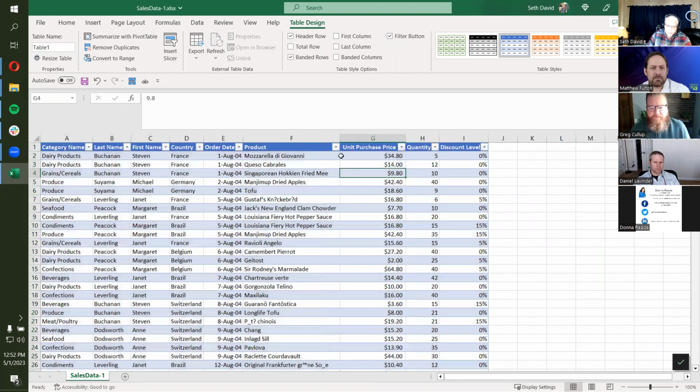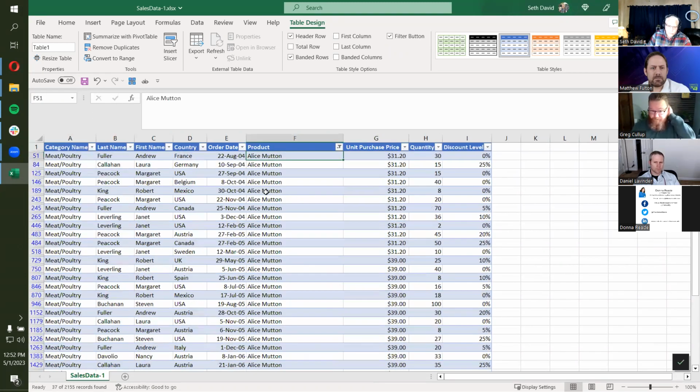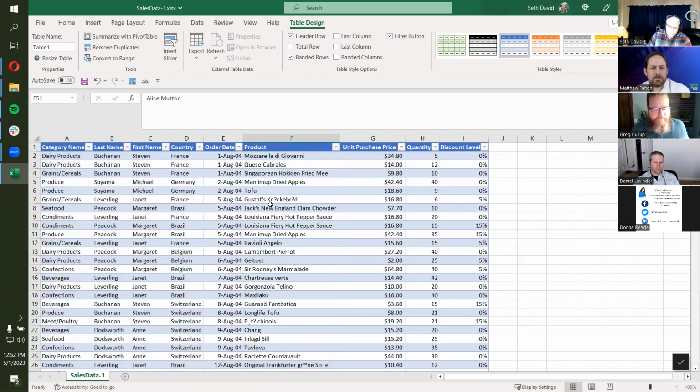Notice it immediately gave me the filters, so I can quickly filter, and I can say, you know what, I only want to see the product called Alice Mutton. Okay, so those filters give me a powerful way right off the bat to chisel the data down and focus on whatever I want to focus on. It's like running reports basically on the data.